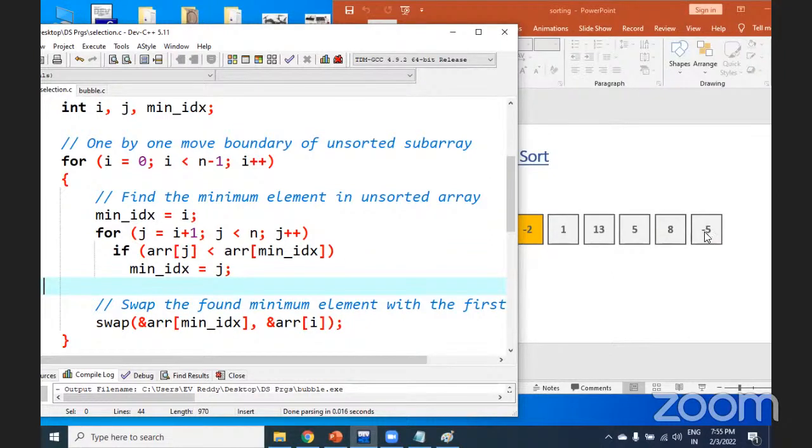Now you can understand here. What is the J value? It becomes here. So array of J is -15. -15 is less than -2. What is the array of minimum index? -2, right? Yes, -5 is less than -2. Then this becomes the minimum index. The J value becomes the minimum index. Do you understand? Now the J value becomes the minimum index.